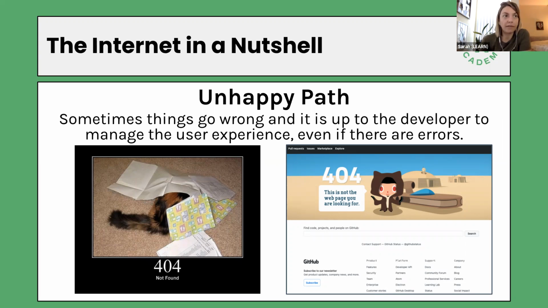But the reason that we have these is because developers are responsible for what happens even when their code doesn't work as intended or something is wrong with the server. And so creating an experience for your user, even if something went wrong, is called coding for the unhappy path. Meaning it didn't work out, but you still have to make your user want to hang out on your page.